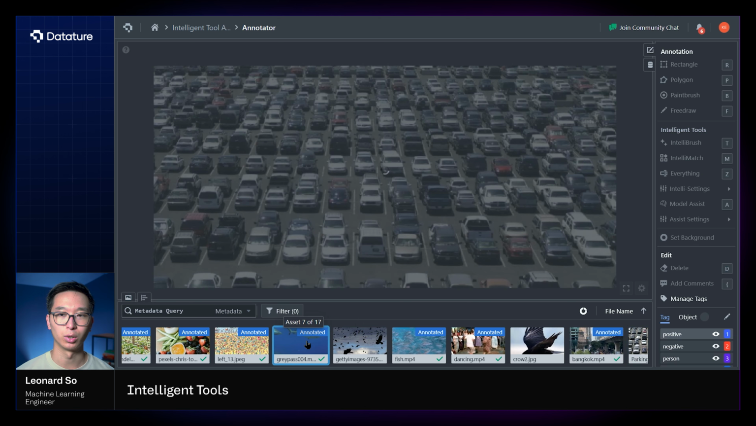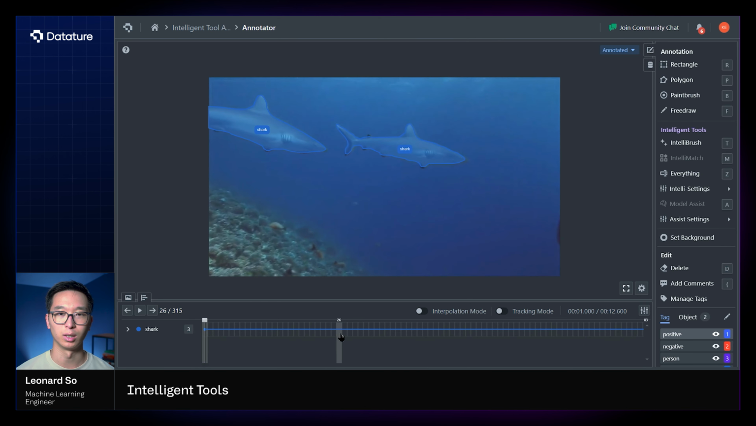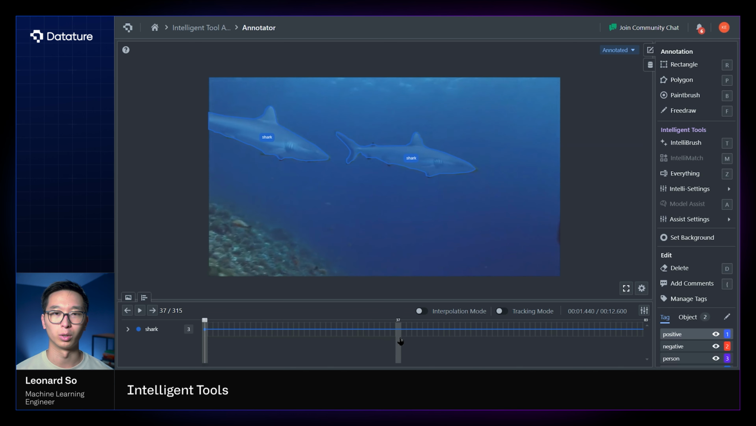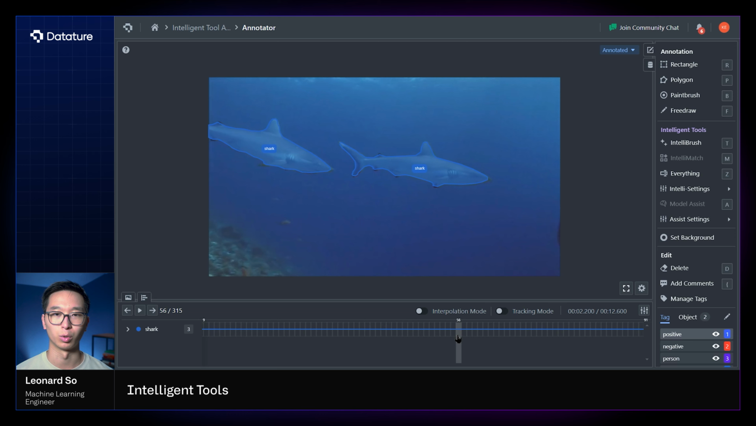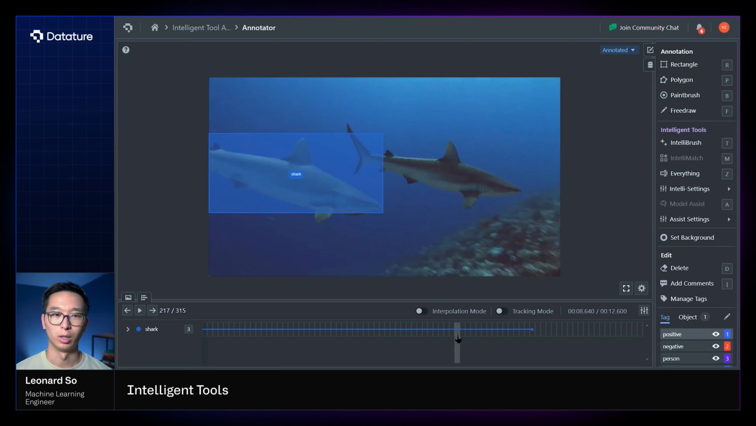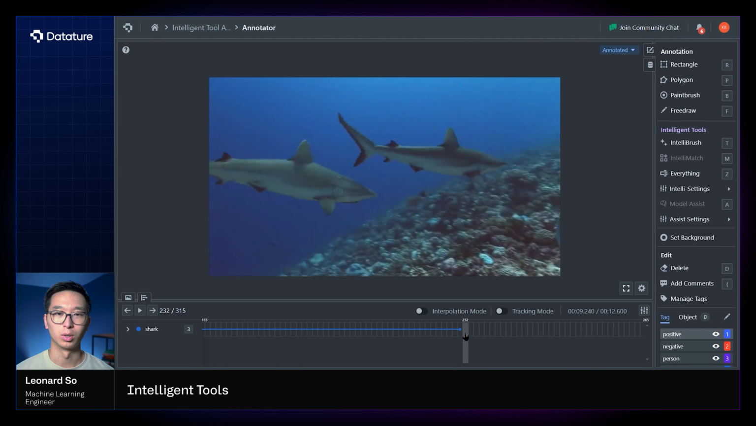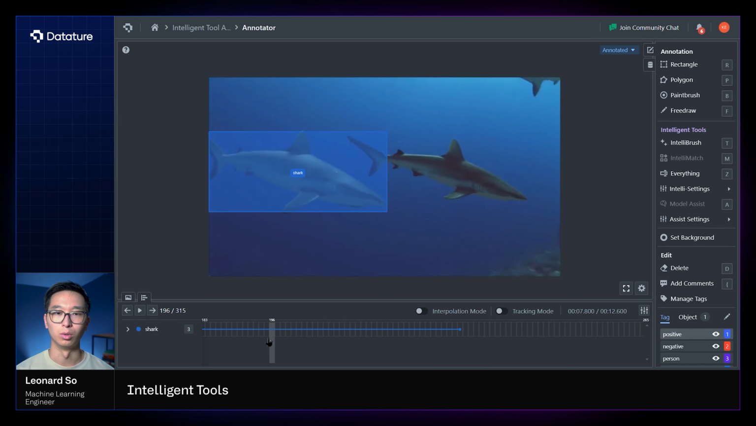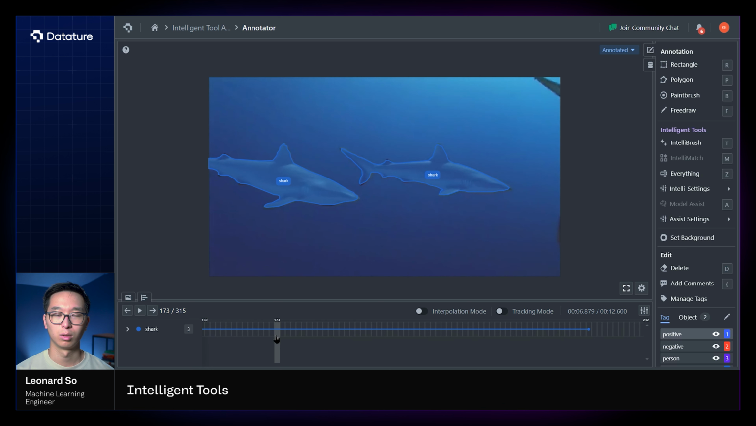So the first thing we're going to show is our Model Assist feature. And the goal of Model Assist is to essentially iteratively accelerate your annotation process. So once you've annotated a set of images as we've done here, on all the frames of this shark, as well as other images, what we're able to do is train an initial model to detect these sharks and produce such annotations. And we can then deploy it on Datature.